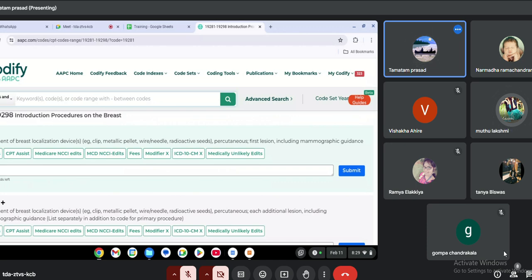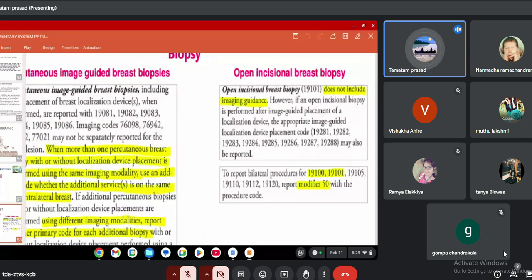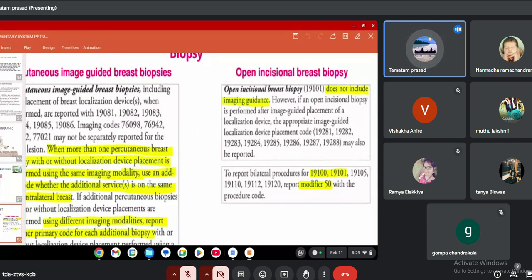So see here. Open incisional biopsy 19101 does not include the image guidance. However, when the open incisional biopsy is performed after image guided placement of the localization device, the appropriate image guided localization device placement codes 19281, 19282 up to 19288 may also be reported. We have to cross check only one CPT, no need to append 19101.